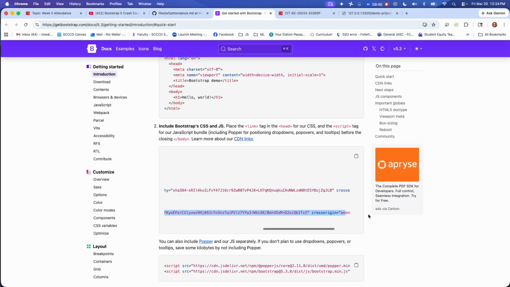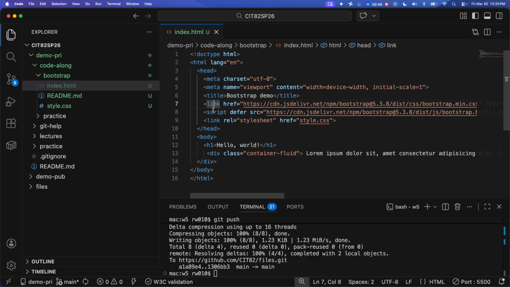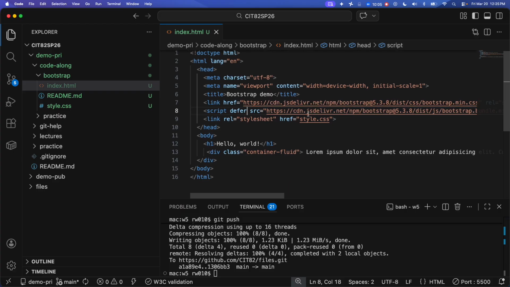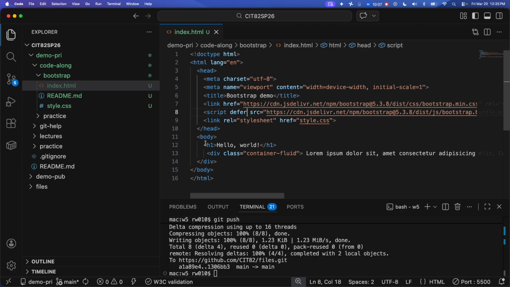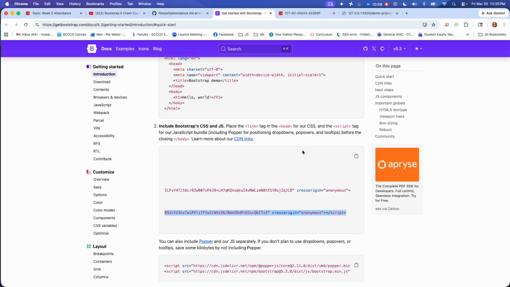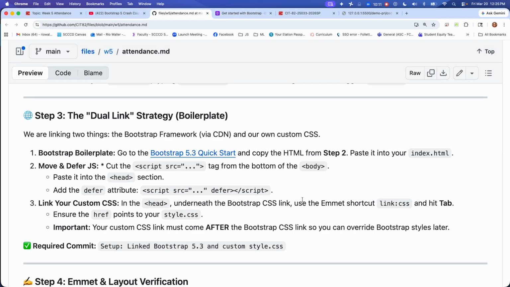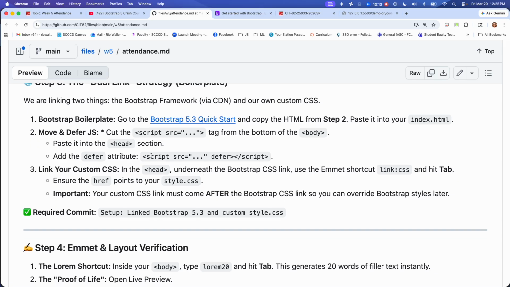So what you're going to do is once you copy that in, you're going to paste that right underneath the link in here. And then you're going to put a space after that and type defer. And defer is something you actually learn about if you take my JavaScript class, which I hope you do. It basically says, hey, don't load this until the DOM is loaded, and DOM is just the rendered page. So let's go back to here. So that's what that instruction was telling you to do.